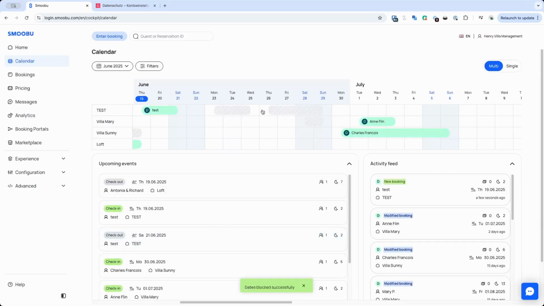Block periods are ideal for maintenance or personal use of the property. Think of Smoobu as your master calendar, so it's essential to keep it 100% accurate with all the bookings and blocked periods. If you have established block periods in the portal, these will not be imported. Thus, it is important to insert them into the Smoobu calendar again.